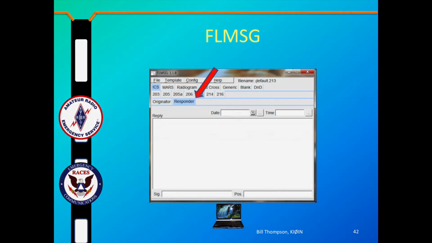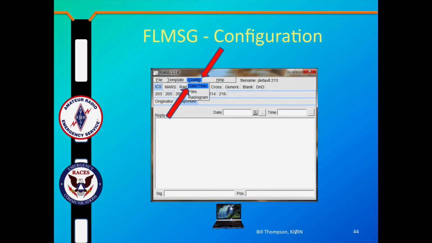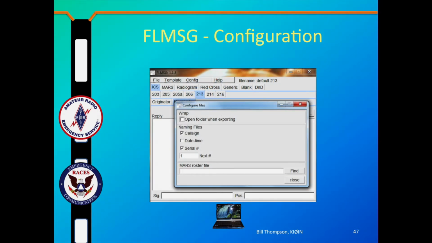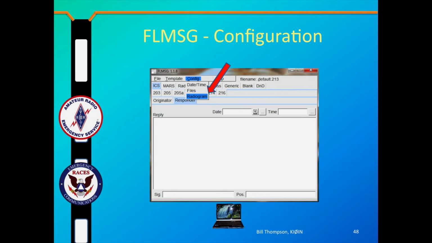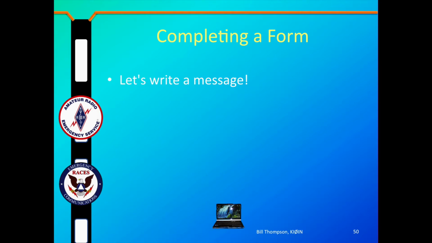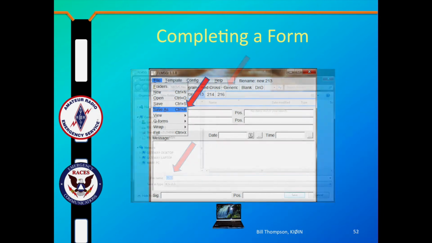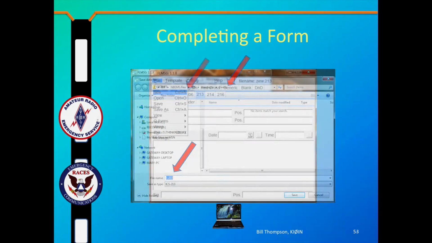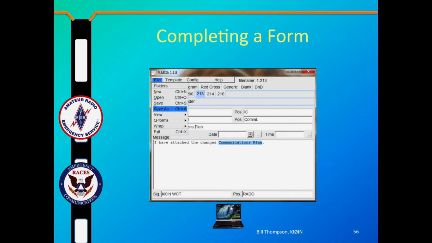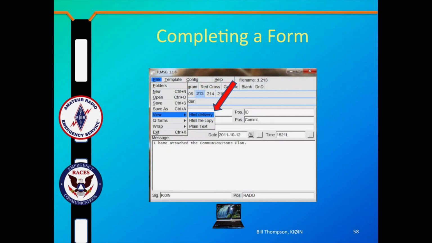The next several slides go through the procedures for filling out the forms. Put the call sign here. Now let's actually fill out a form. Click the File button. Save the message. Put in the file name. Start a new folder. Here's the message itself. Save the message again. We want to save this form so we can use it again.